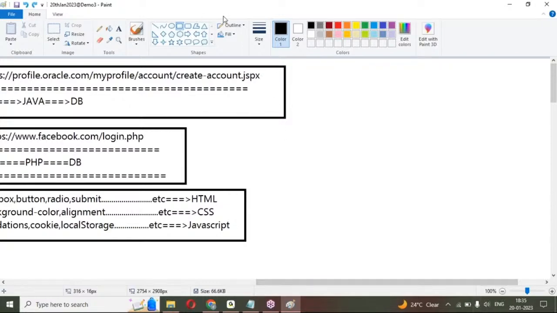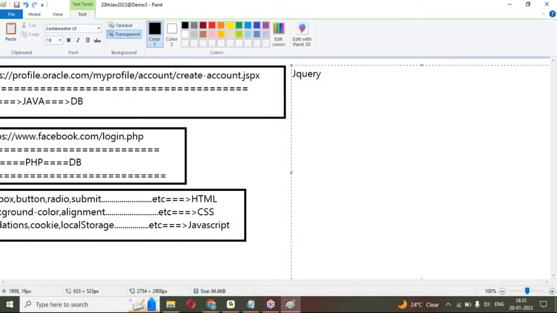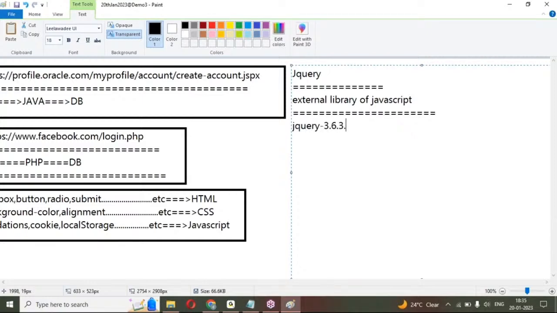Next, jQuery. What can we achieve using jQuery? jQuery is an external library of JavaScript. We can use jQuery 3.6.3.js, or jQuery validation.js, or jQuery UI.js, or jQuery ripple.js. Because of all these, we can create all our effects.